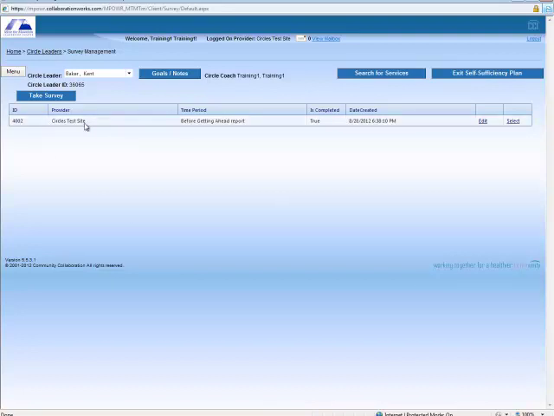It's got the Circles test site. It's got the Before Getting Ahead report. It's been completed. It's got the date that it was created. And if I wanted to, I could edit it, or I can select it and view the questions on it and actually print those out. Now, if I was to take another survey here, this would do another Circle Leaders Progress Report, and it would then fill out and allow me to complete that Circle Leaders Progress Report.